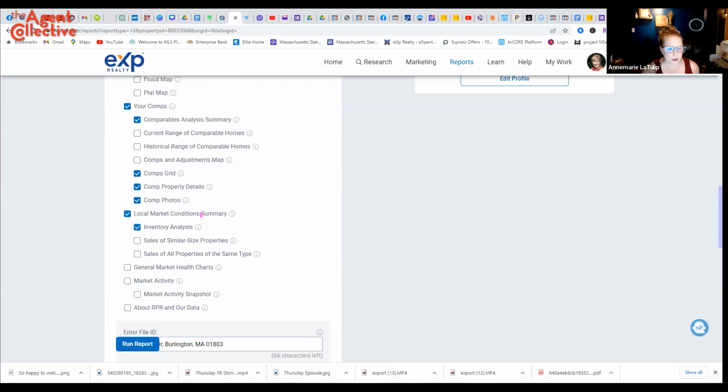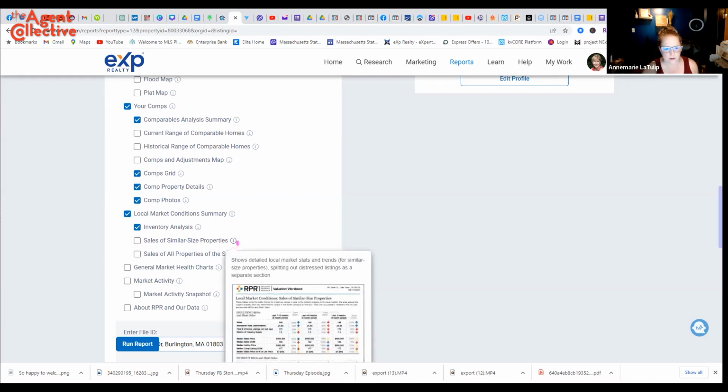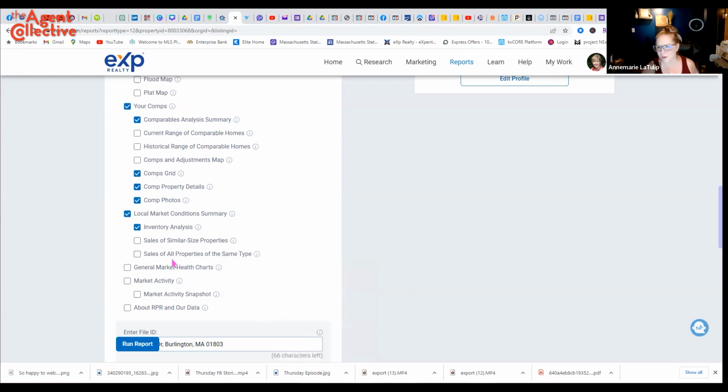Now, the other thing is local market conditions. If you include all of these, it is going to pull every single home on the market, whether it's a comp or not. And depending on where you are, it can get to be a lot. So I never use these. This is almost like saying, I'm not going to do my own comps. I'm just going to let you pull them and do what you want without me even having anything to do with it. So there's really no point in having this in here.